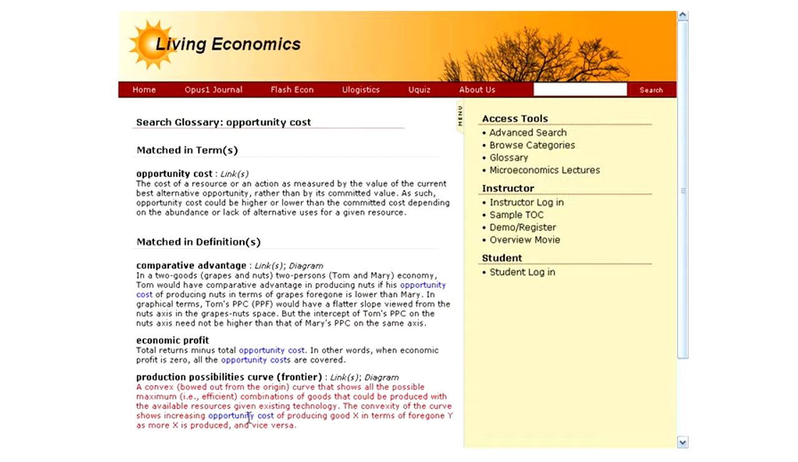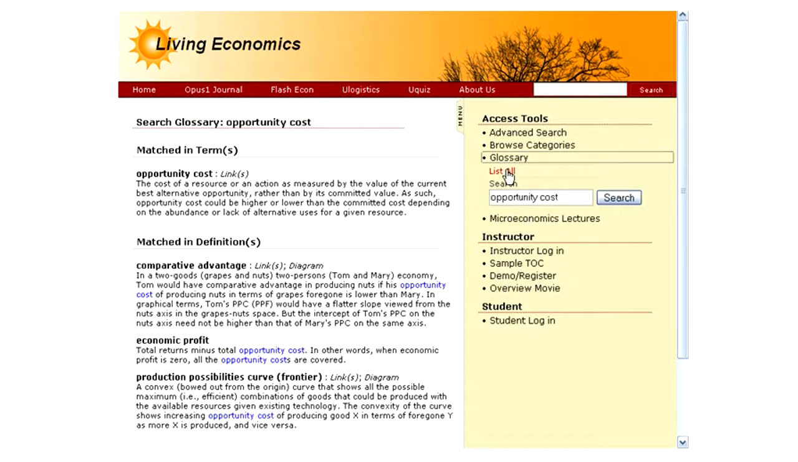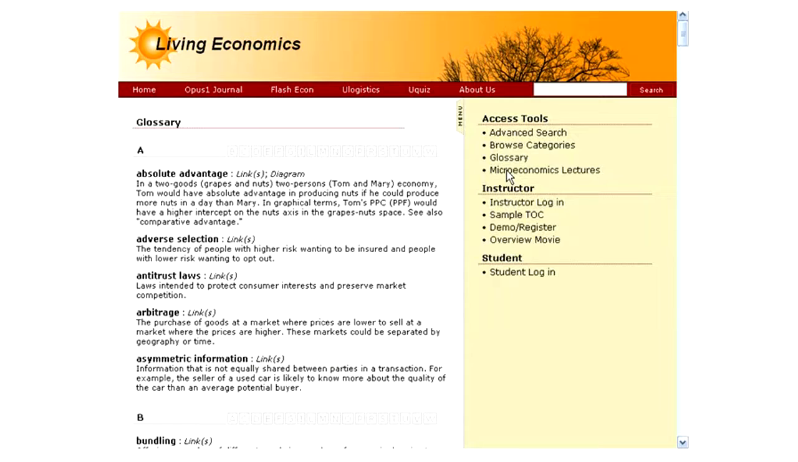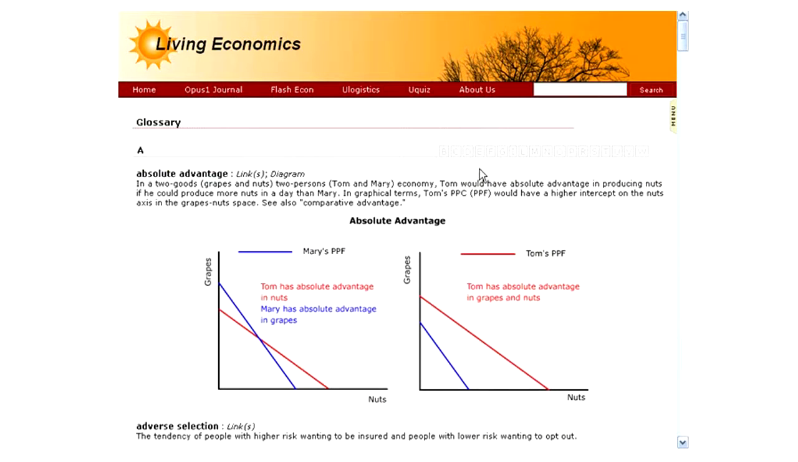If you are not certain about the exact search term, click List All and browse through the list by alphabetical order. Some glossary terms have an embedded diagram. For example, in absolute advantage, let's look at the diagram. All terms are linked to the relevant Livingeconomics content items.